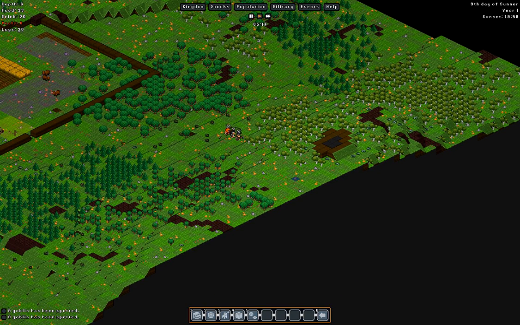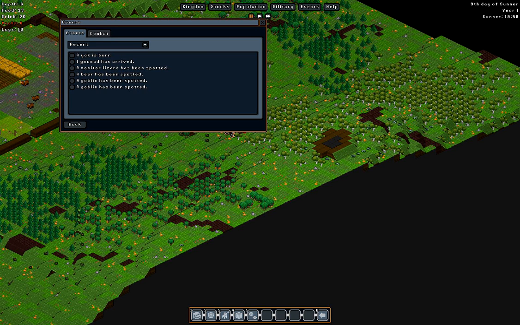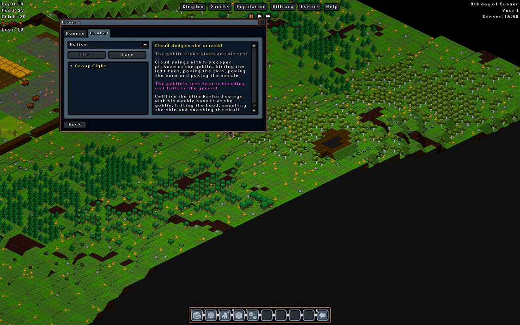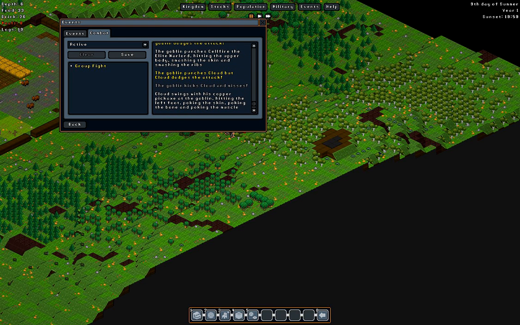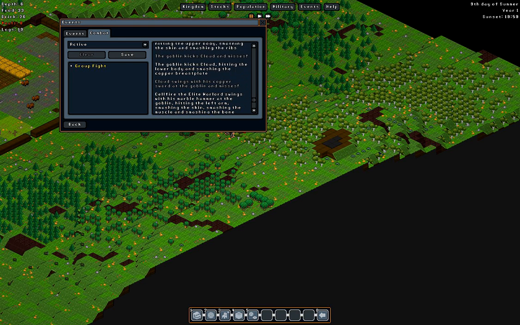Let's go ahead and play it again. We've got 4 people now. 5 people now. They are swarmed all over these goblins. Let's see if there's anything that's really bad that's happened to us.